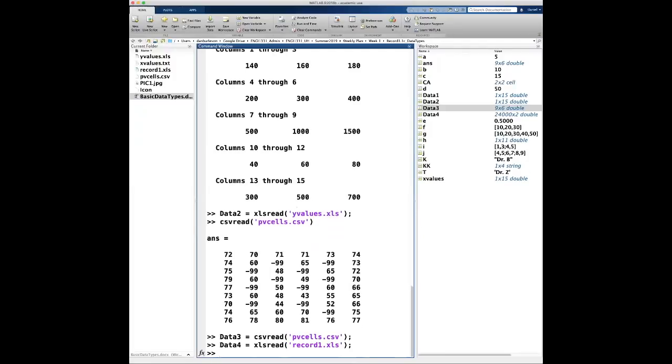The last data type we have here is pic1.jpg. This is an image. We know it can be a PNG file, it can be a JPEG file. If it is an image file, you need to use something called imread. CSV read for CSV files, XLS read for Excel files, load for text files, and imread for image files.